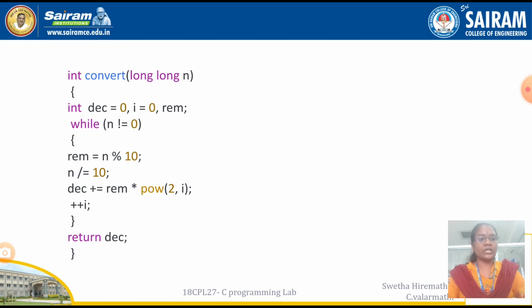Then we need to remove the last bit. For that I have used n equal to n divided by 10. So 1010 will be divided by 10, and you will get 101 as the next n value. The updated value of n is 101. With this we will start the next loop.